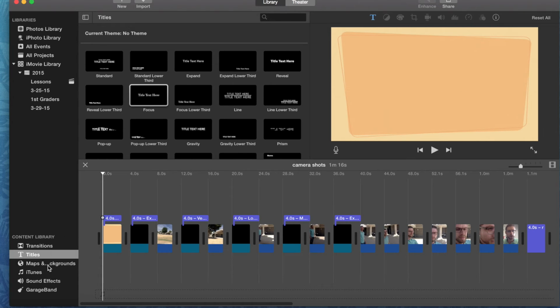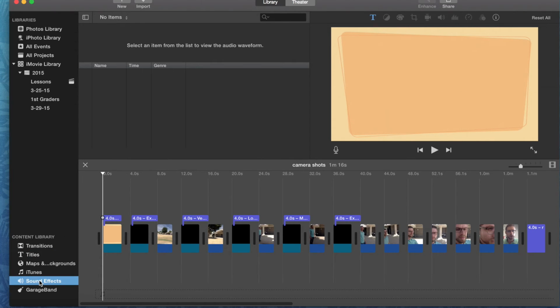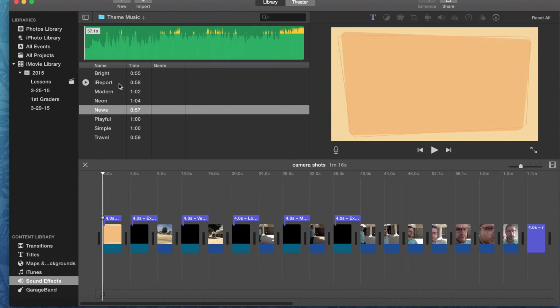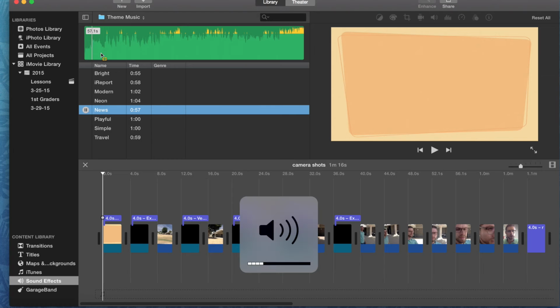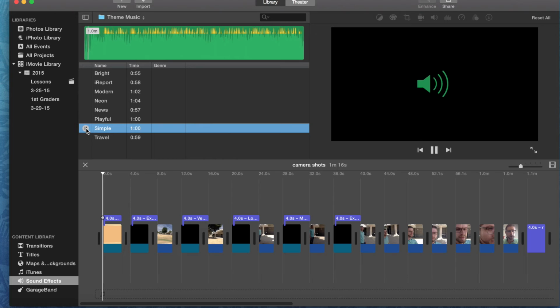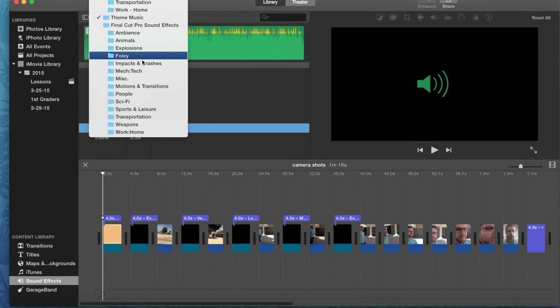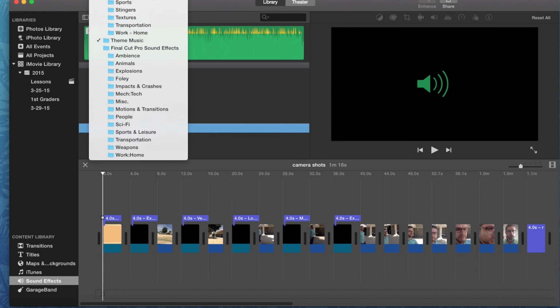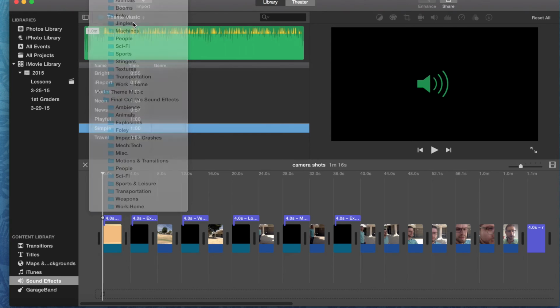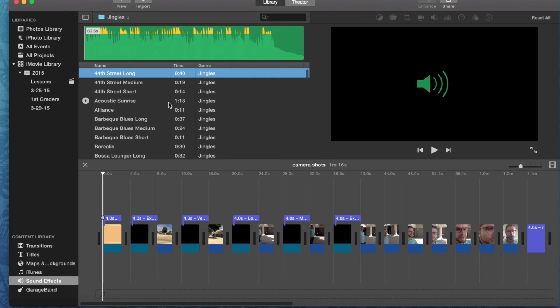And then if you want to add background music, you can go to sound effects and then choose. They break them down in sections. They have news, like if you're doing something like news. We don't want that, obviously. Something simple. Alright. Actually up here, there's themes. And if you go to jingles, that's more like actual music. Jingles. And it'll tell you the time it's supposed to play.